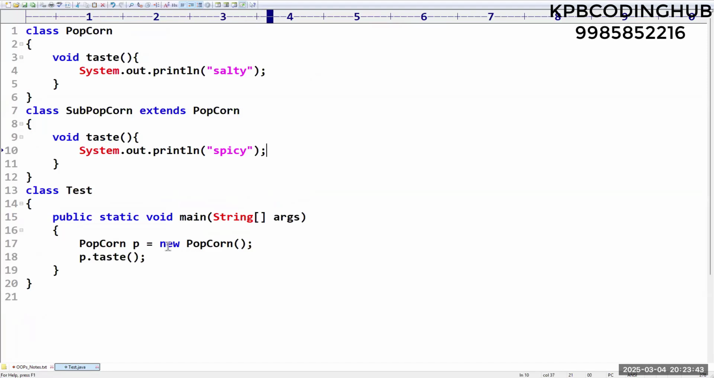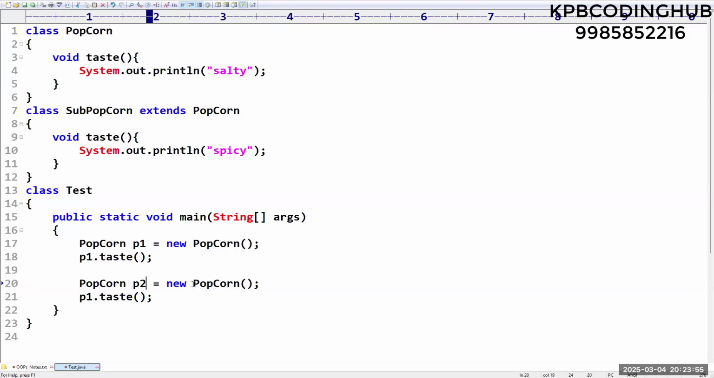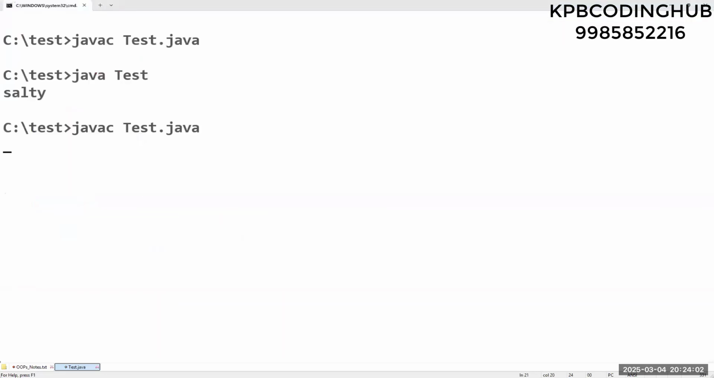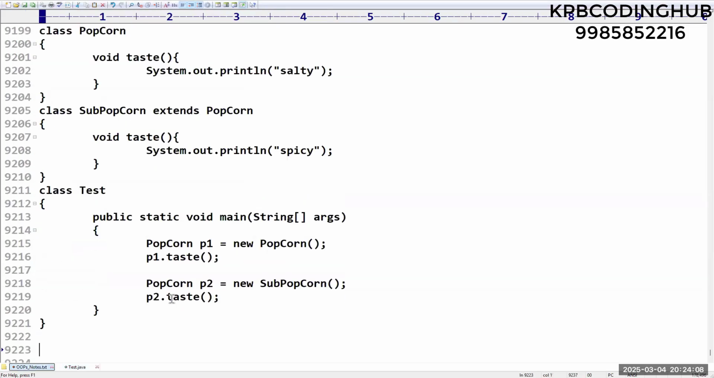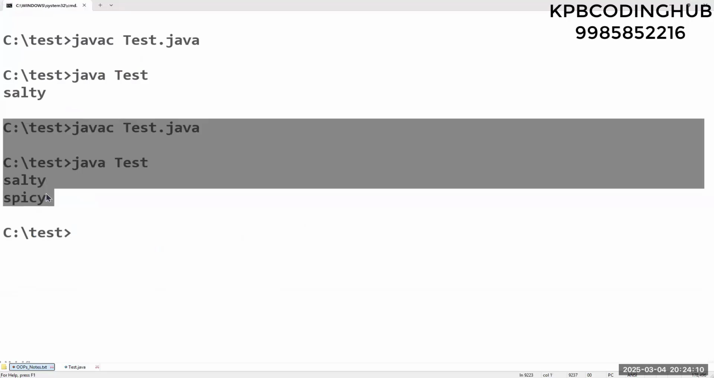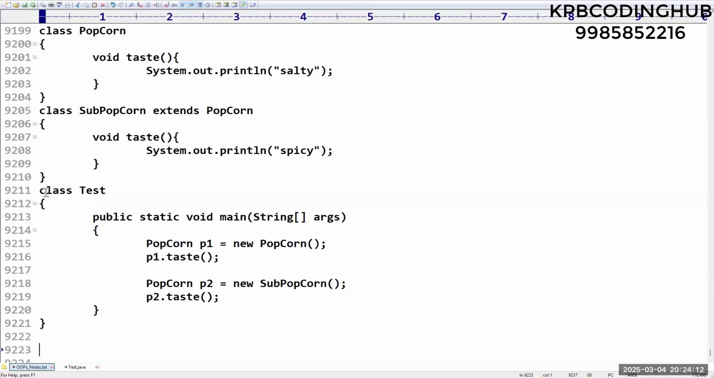So now how to create the object? Sir, Popcorn p is equal to new Popcorn, like this I'm taking. But if you want a child class, then what do we need to do? We have to take Popcorn in this style, like Popcorn p2 is equal to new SubPopcorn, and p2.taste. Now what will happen? We will get another taste, which is nothing but spicy. So this is how we run the show in general, without an anonymous inner class.